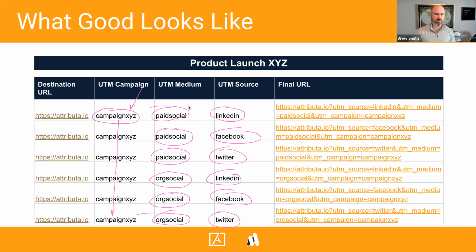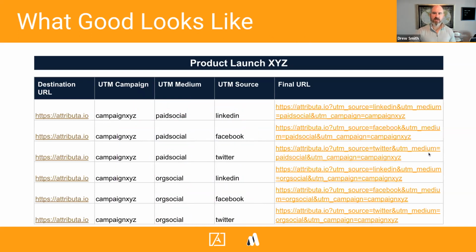So if I wanted to run a report for paid social, but not organic social, I filter for that. If I want to run a report for LinkedIn, I can filter for LinkedIn, and these two would pop up. Or if I want to filter for Facebook, I would filter for Facebook, and these two would pop up. This is a really good, solid UTM strategy.